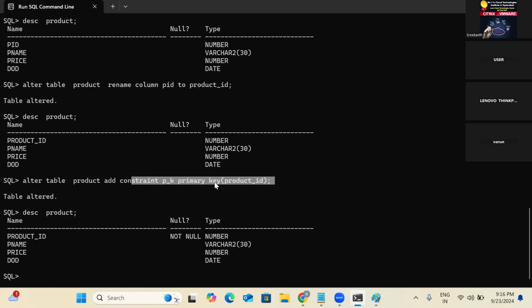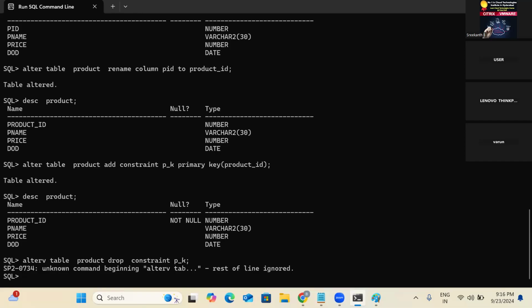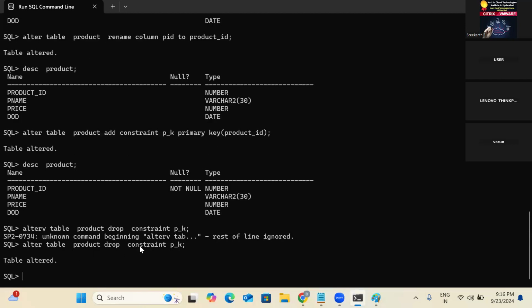Suppose I don't want the constraint here. Let me drop that. How to drop it here? Alter table product drop constraint, name PK. Alter spelling wrong. See that now, drop here. It's getting dropped here.